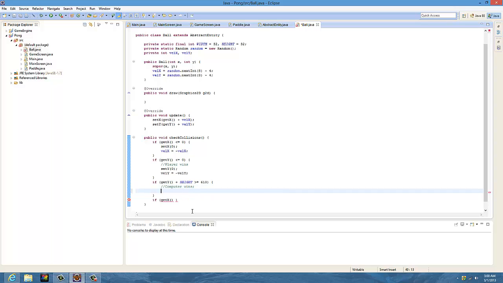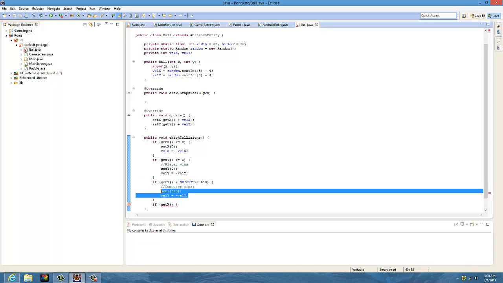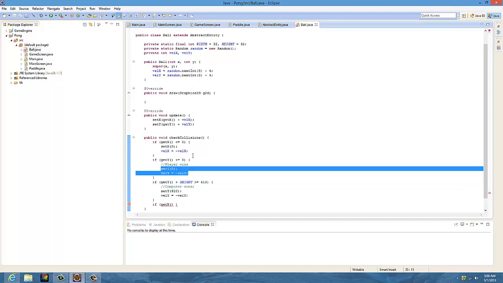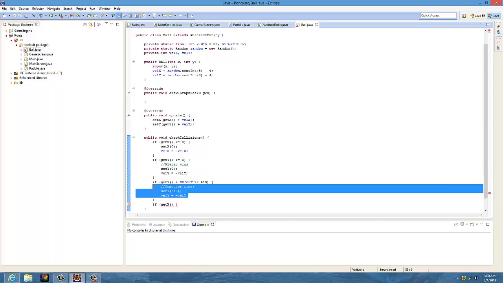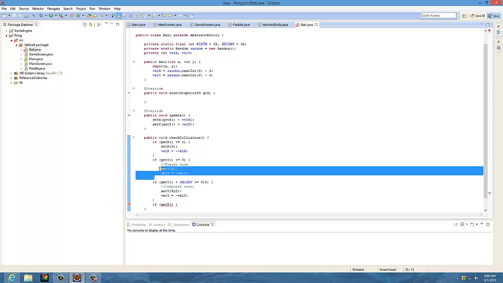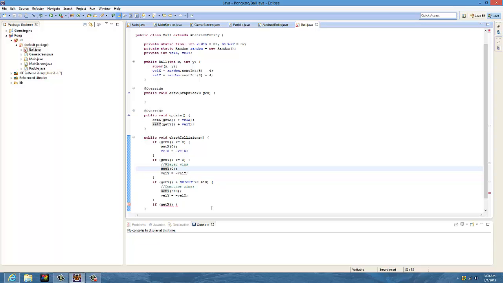But going back to this, let's just do set y equal to 610. 610, yeah. And then vel y equals negative vel y. So we're going to take this out here and this out here in a second. But I just want the ball to be able to bounce off the wall so you guys can see how it works.